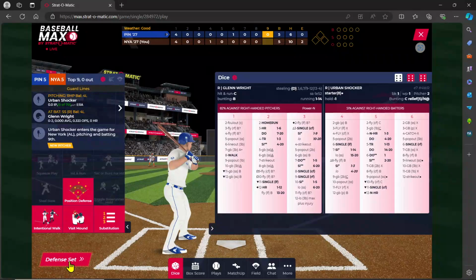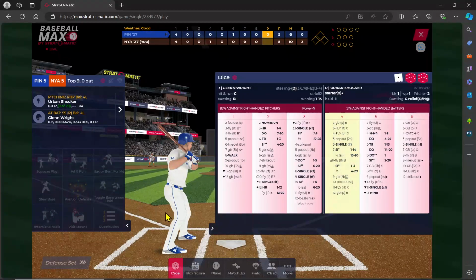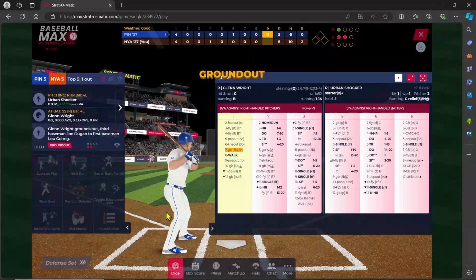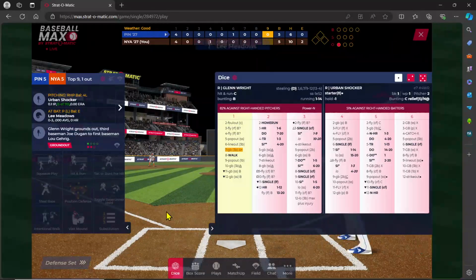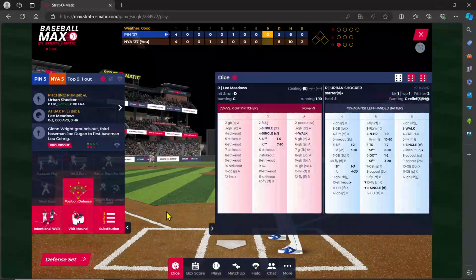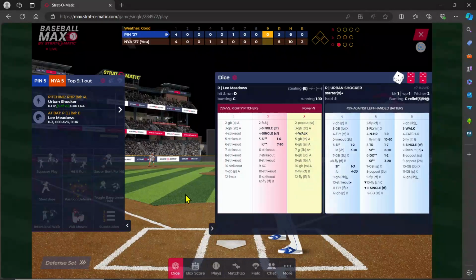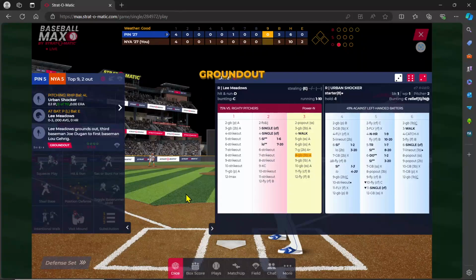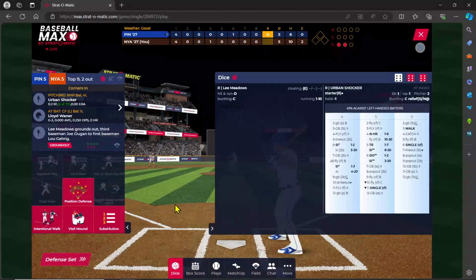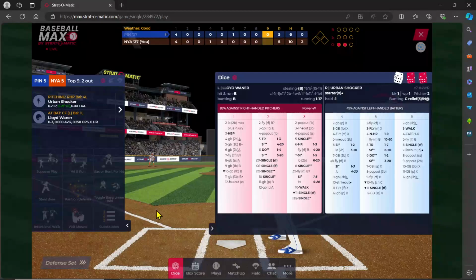All right, Shocker comes in. He's facing right in the top of the ninth. I'm used to just putting him in from the bullpen to the pitcher slot, but I had to put him in the lineup. And right grounds out, 1 out. Lee Meadows, let's see if he'll hit. Yep, Meadows is still hitting. And he's going to ground out. He grounds out to third, so there's 2 out, nobody on for Lloyd Waner.